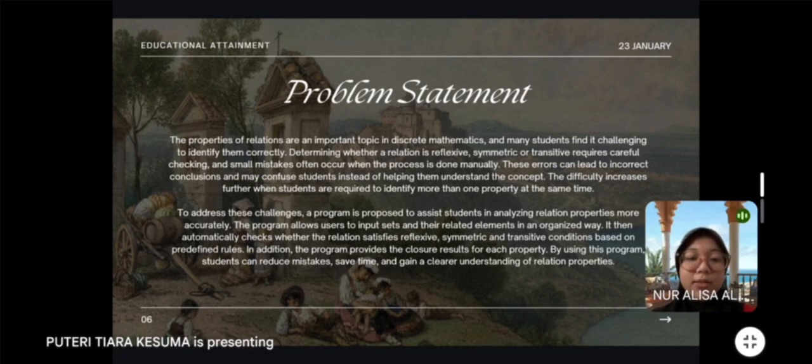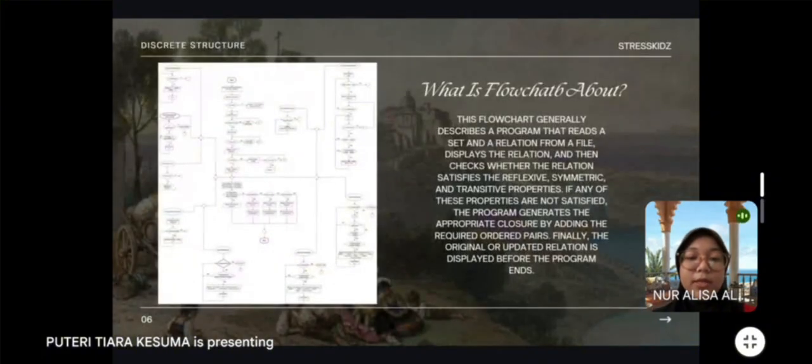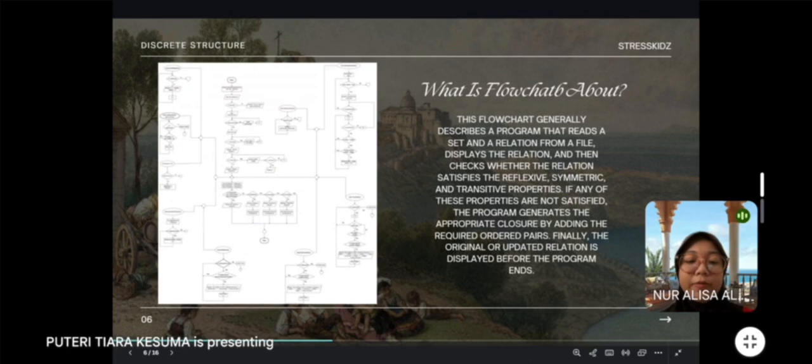Next is the flowchart of the program. This flowchart illustrates a program that reads a set of elements and a relation from a file, stores the ordered pairs, and displays the original relation. It then checks whether the relation is reflexive, symmetric, and transitive by verifying conditions like the presence of (x,x) for reflexivity, (b,a) for symmetry, and (a,c) for transitivity. If any property is missing, the program applies the appropriate closure by adding the required pair and prints the updated relation. If all properties are already satisfied, no closure is performed and the program terminates.